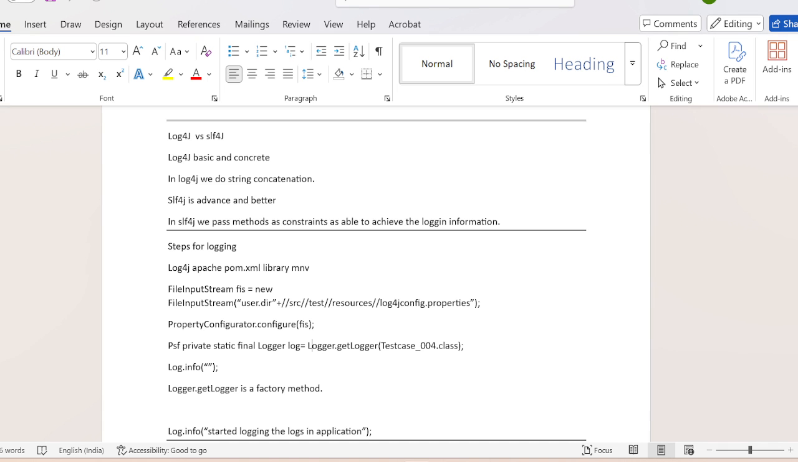Hi everyone, today I'm going to teach you about logging, how to do logging in automation Selenium basically. So basically the first step is we need the log4j Apache library.